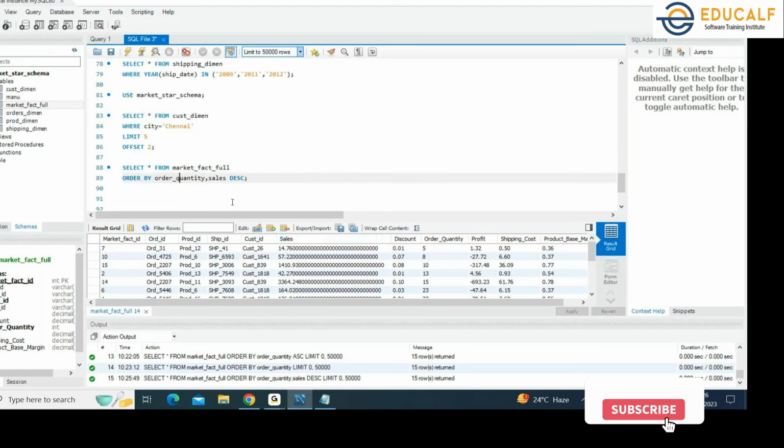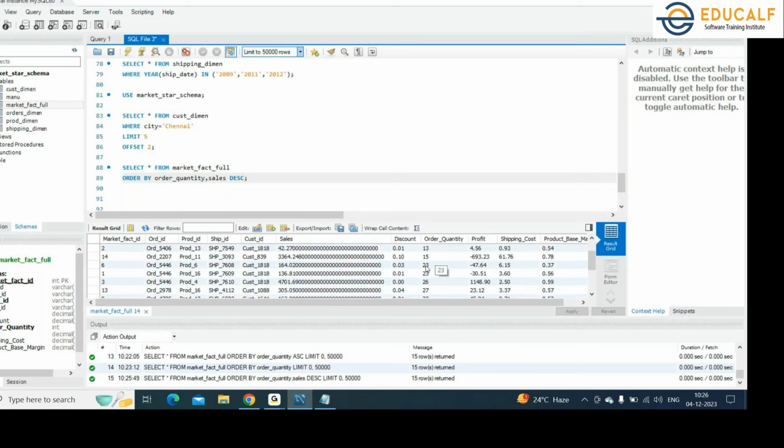First of all, whenever there are common or same values in 2 to 3 rows of your order quantity, within those 2 to 3 rows your sales value will be ordered in descending or ascending order, however you have given it. Here I have given descending order. So wherever the order quantity has the same value, like 23 and 23, within these two rows only the sales value will be arranged, first the highest, then 136. Earlier, if you remember, 136 and then 164 came.